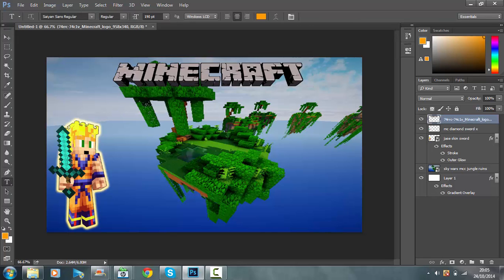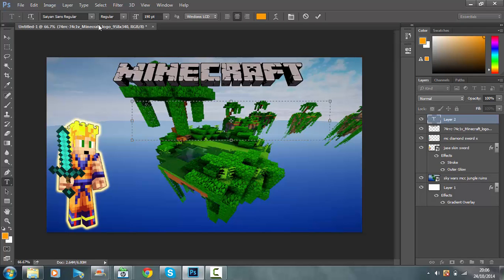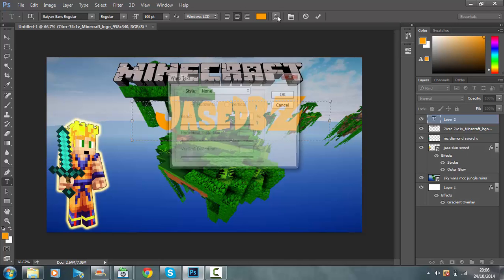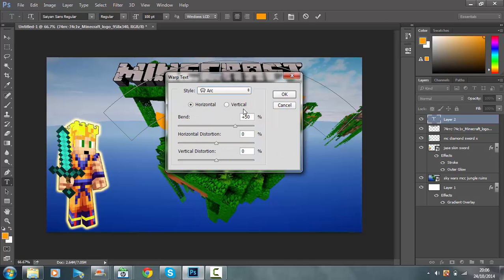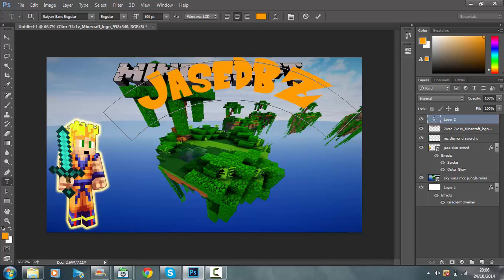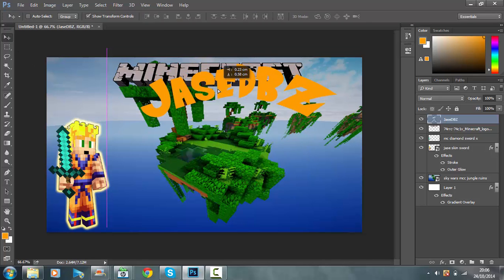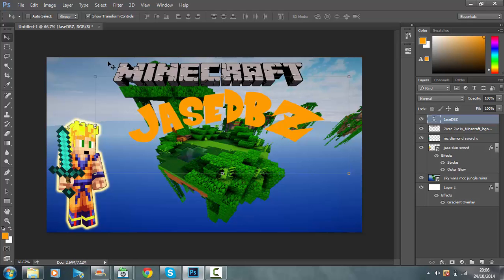So let's go on to another form of text. What we want to call this is Skywars. I'm going to put this into my text, which is Super Saiyan. I'm going to put the text way down. It's way too big. So 100. See what size this is. JaseDBZ. Perfect. That's great. Got my Super Saiyan text from Dragon Ball Z. So we've got that. What if we make it into an arc? Yeah, that looks okay. I don't mind that. That was pretty decent. So we've got this.